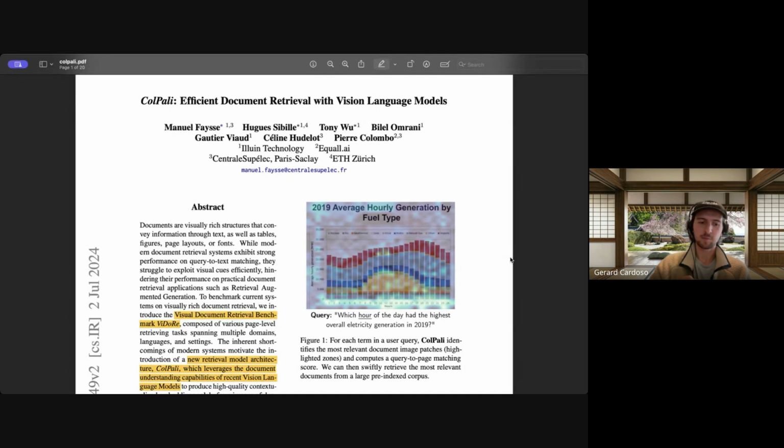So their hypothesis is, can we treat these documents effectively as images, and leverage the power of vision language models to get some kind of document representation by treating it as an image, and be able to surface the right document or the right part of the document based on a query? And they show quite promising results of this. I'll talk about those later.